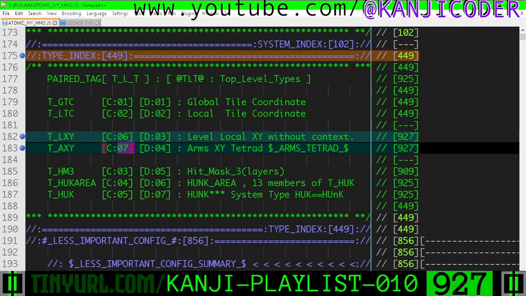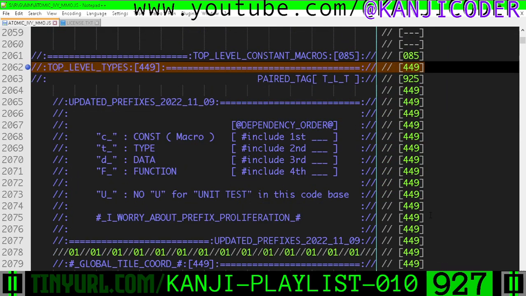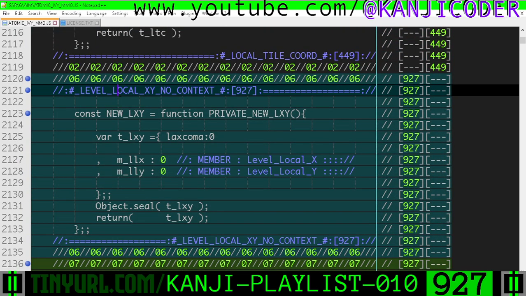Chronologically, they're the 6th and 7th systems ever created. In dependency order, they're currently 3 and 4. In the top level types, where we had the implementation of those types, right here we have the level local XY without a context. So here is our constructor, new LXY.